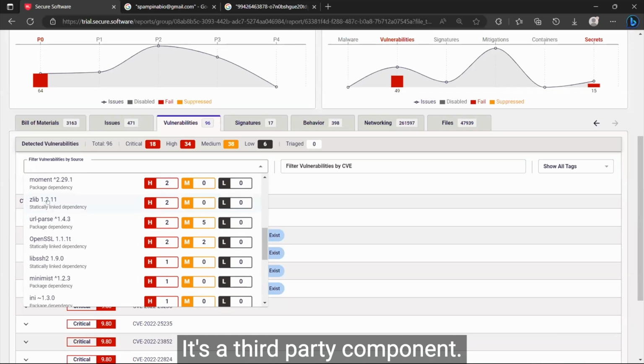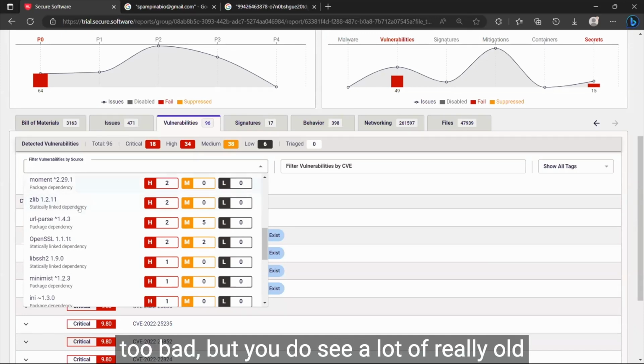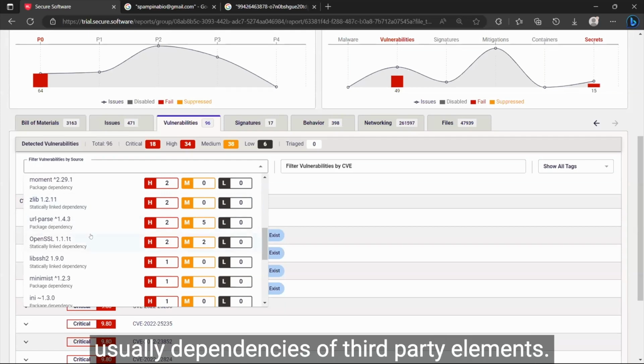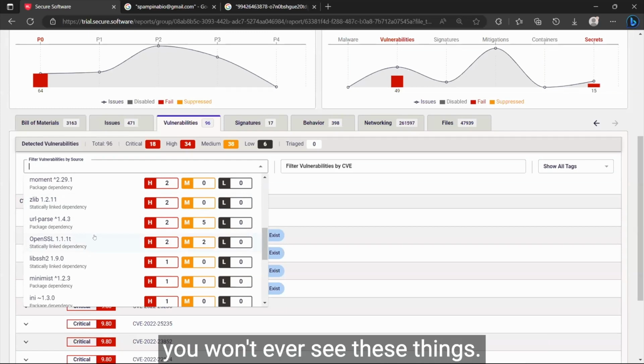It's a third-party component. Everyone uses it. But if it doesn't break, the developers don't have a reason to go back and check it. So these things just age out over time and build up more vulnerabilities. This is a relatively new version, only has 2 vulnerabilities, so it's not too bad. But you do see a lot of really old versions in here sometimes. And those are usually dependencies of third-party elements. So it's 2 layers deep in your supply chain. If you don't have that visibility, you won't ever see these things.